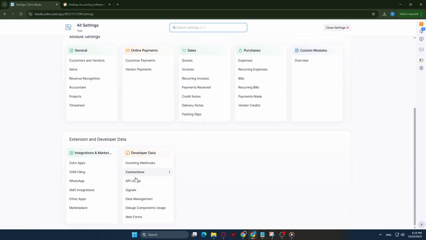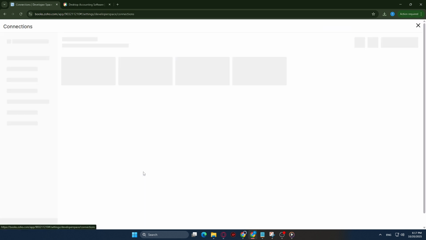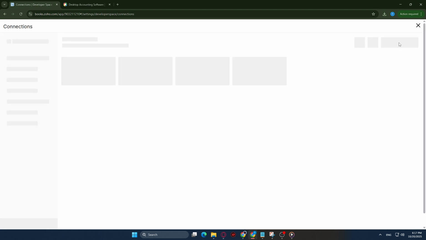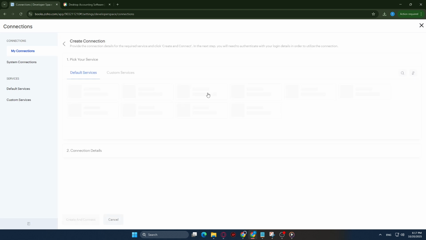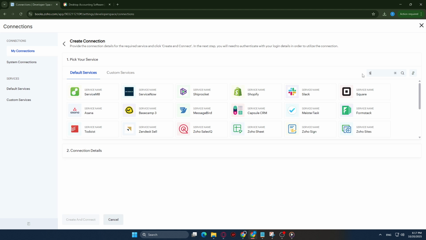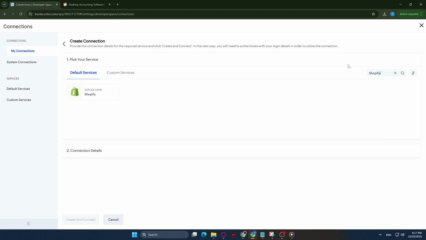Once you've clicked on Connections, you'll be greeted with the option to create a new connection. Exciting, right? This is where you'll enable Zoho Books to communicate with Shopify. In the search bar provided, type Shopify and let the system find the appropriate integration tool for you. This search feature is particularly helpful as Zoho Books can integrate with numerous platforms, and this functionality allows you to pinpoint exactly what you need without sifting through multiple options.